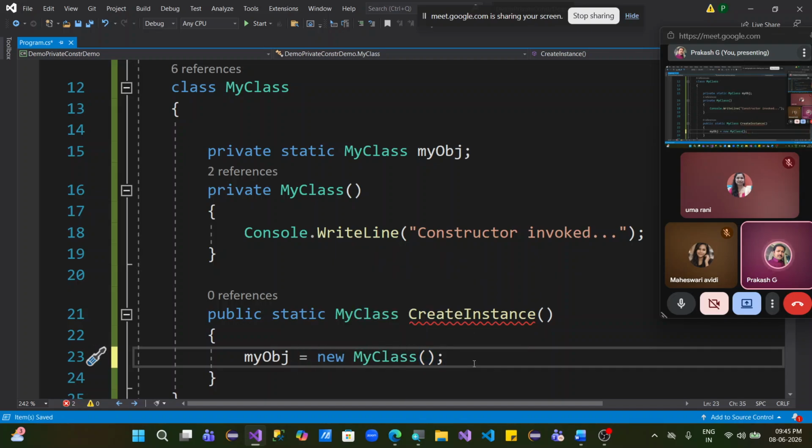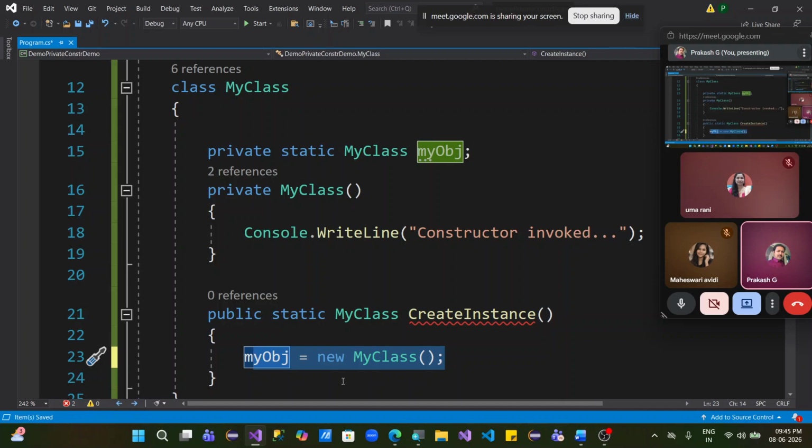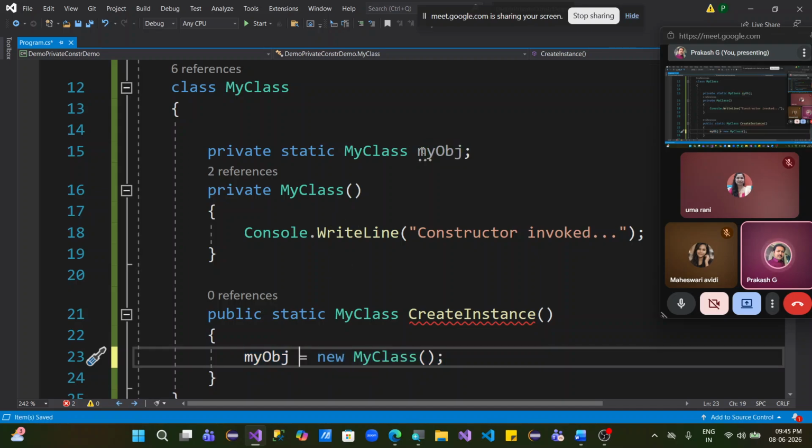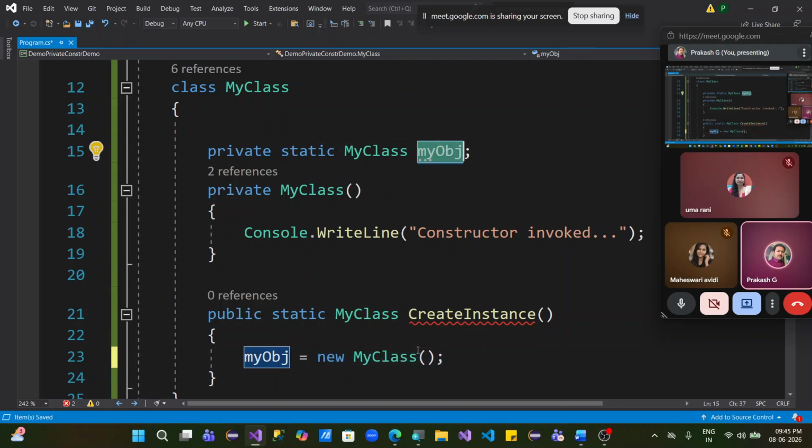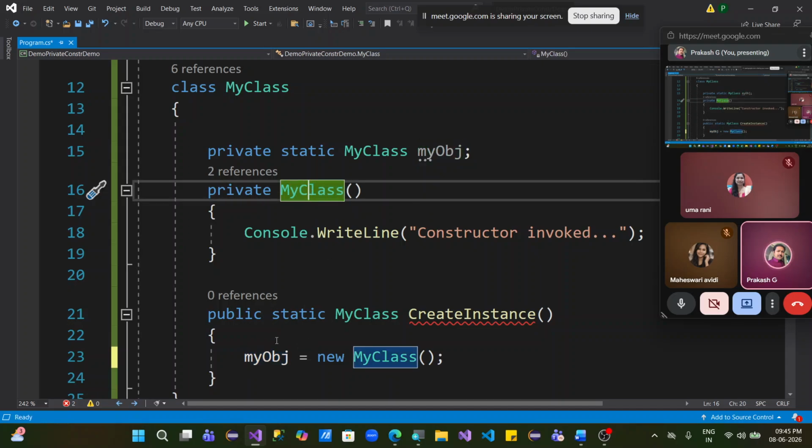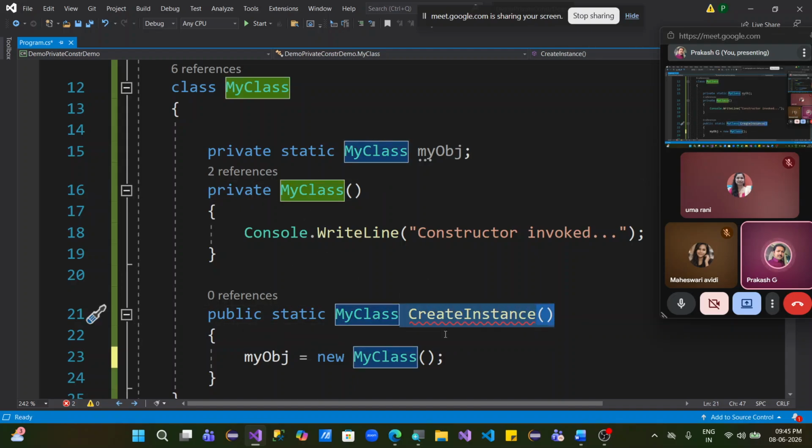So what are we doing here? We are calling the private constructor from here, guys. This one is getting called: my obj is equal to, this is the object name, is equal to new my class. You are calling this constructor. So you are calling a private constructor from a public method, which is a static method. This is the way indirectly we are calling.